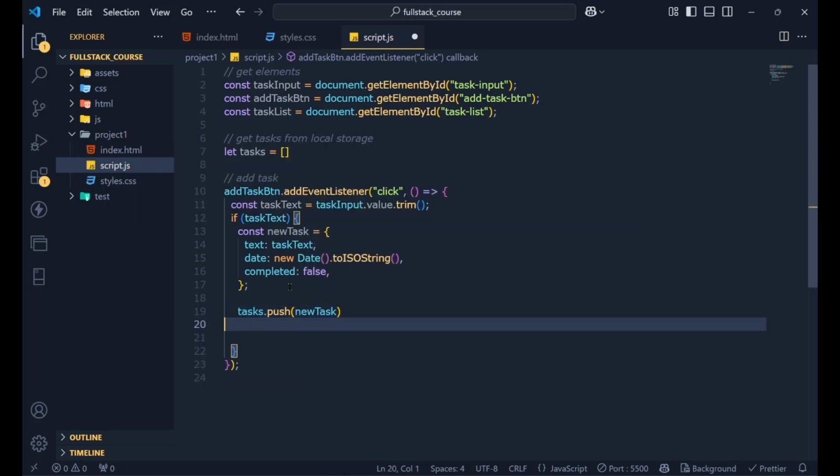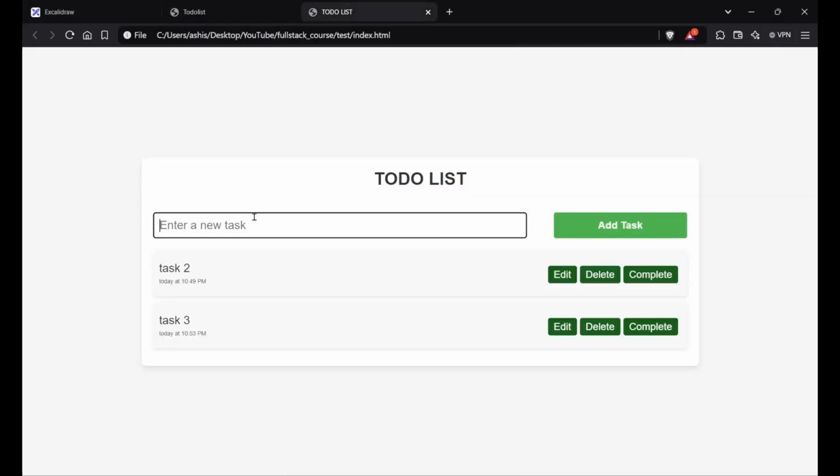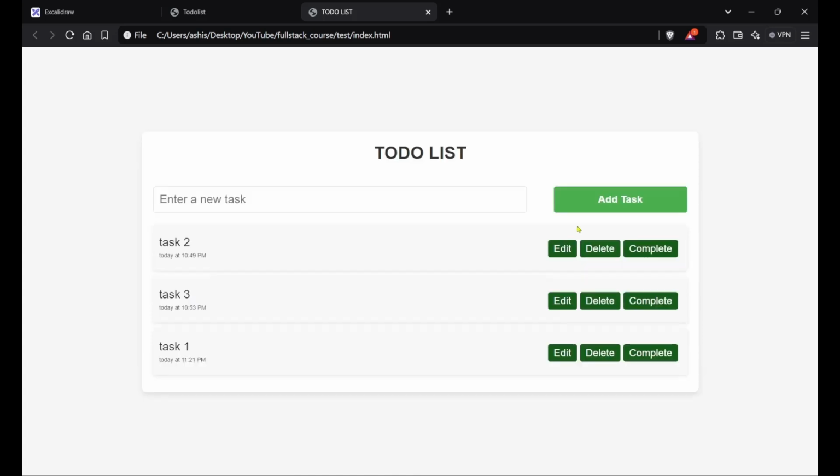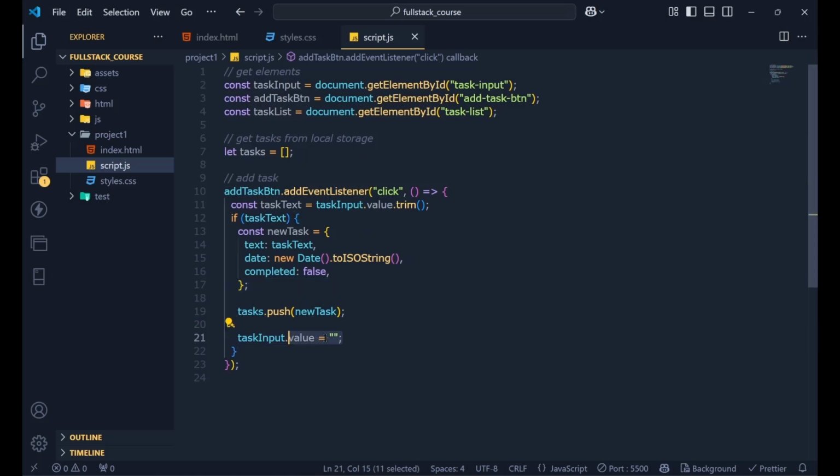All right. Now after this, we will set taskInput.value to be empty because I have added the task after entering it like this. Let us say task one. When I click on add task, I want this to be empty again. So that is what this is for, taskInput.value. Okay.